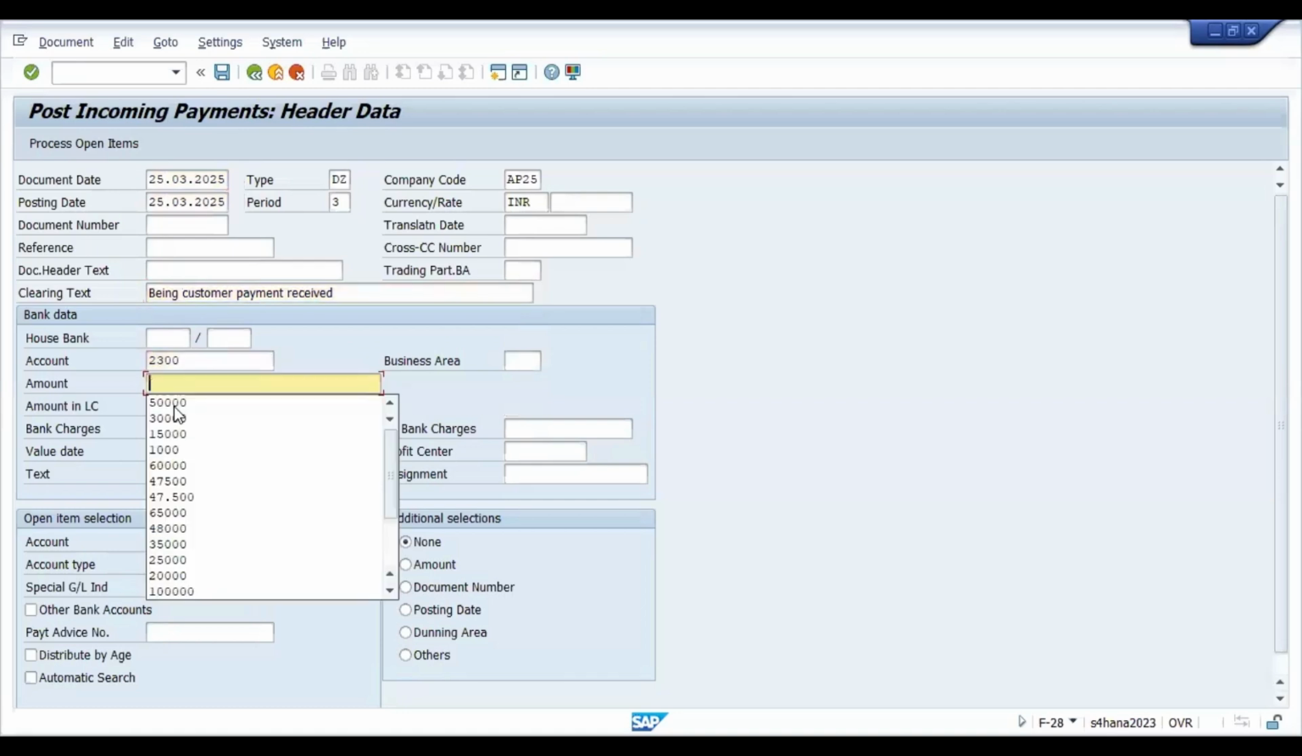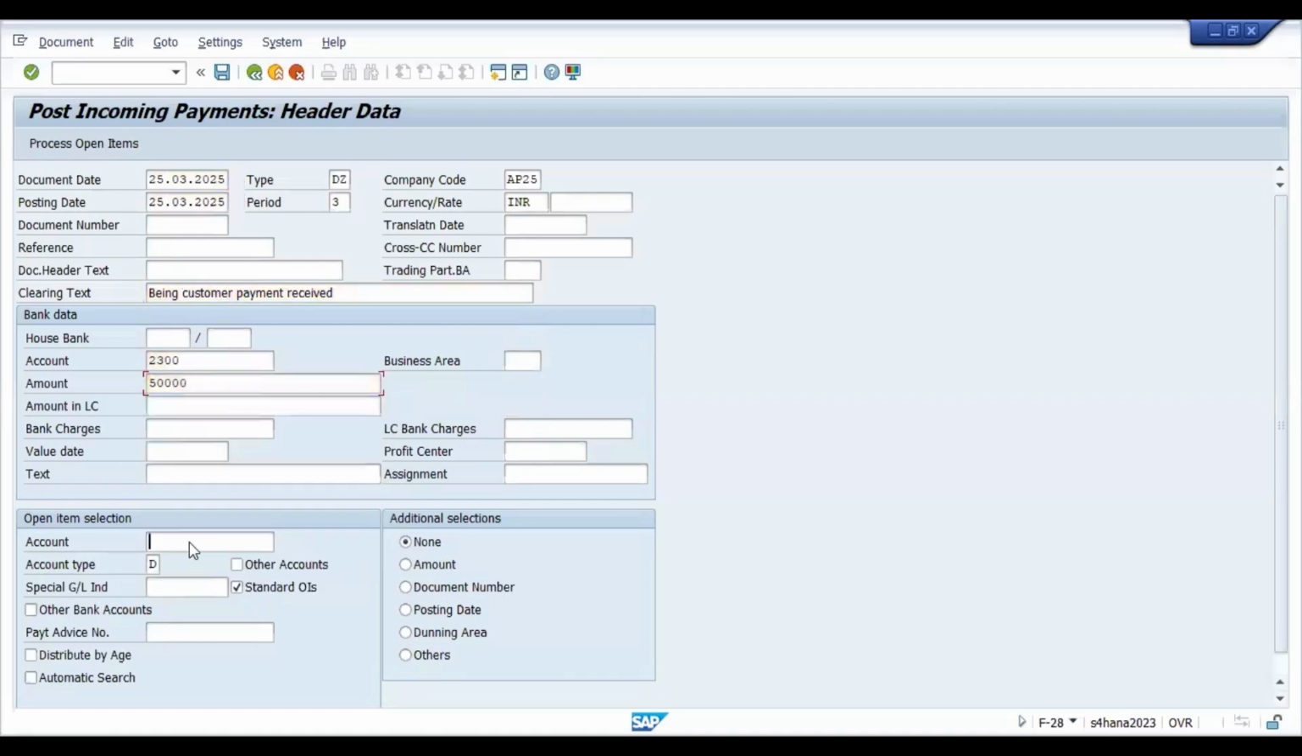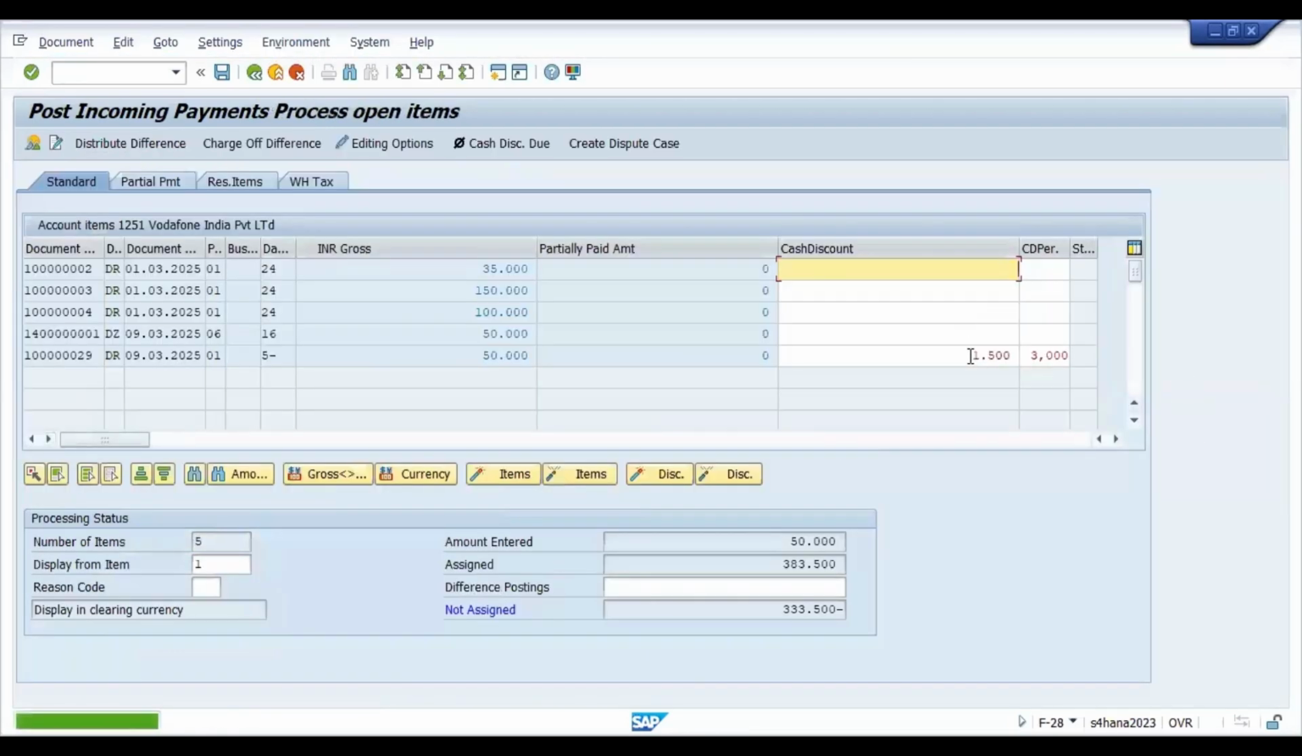Same GL, same amount. Then comes your customer number. And if you go with process open items, right? It normally says that check the document date is in the future. You're fine with this, just hit the enter button. It will take you to the next window. And here you can see, based on your posting date, it is automatically changing the discount percentages. Okay, so system will automatically take care of the discounts as well. Any questions? No, sir. No. All right.